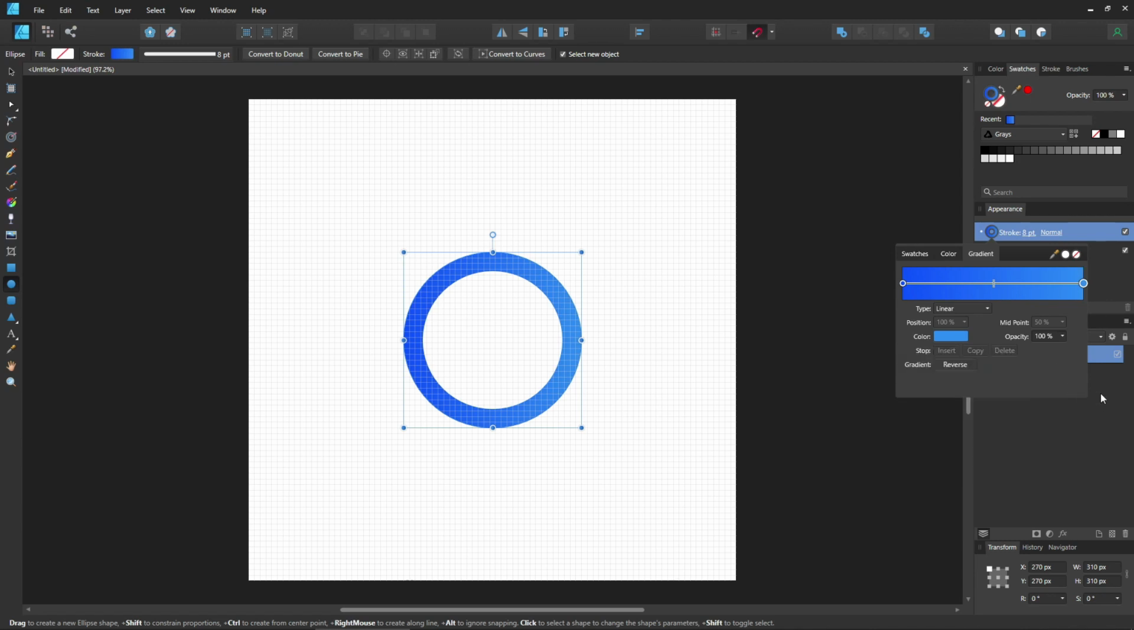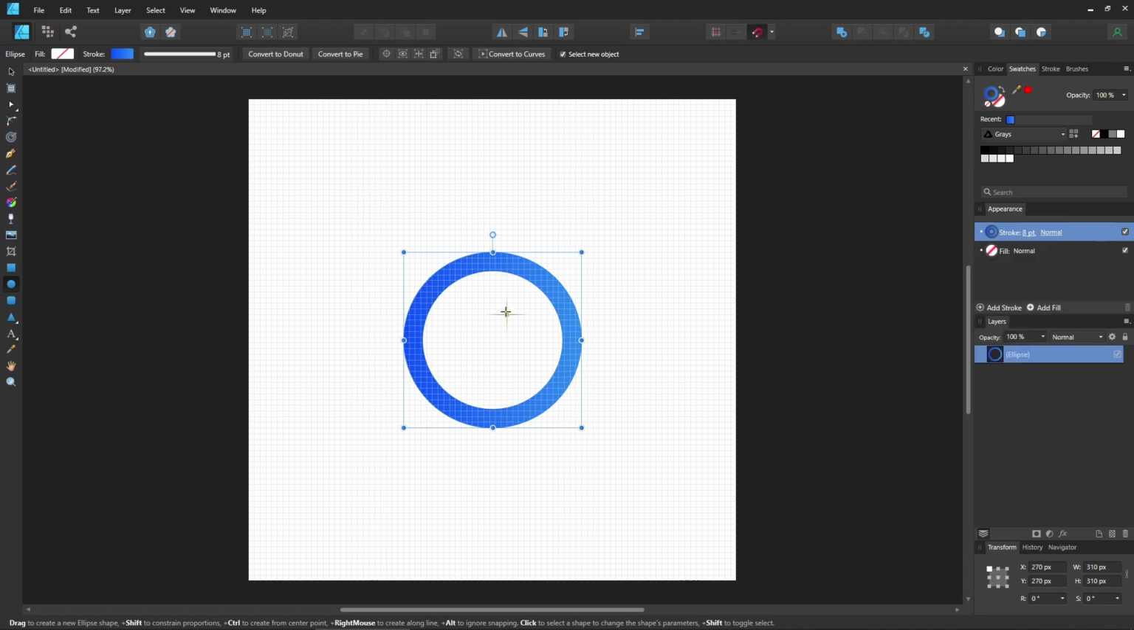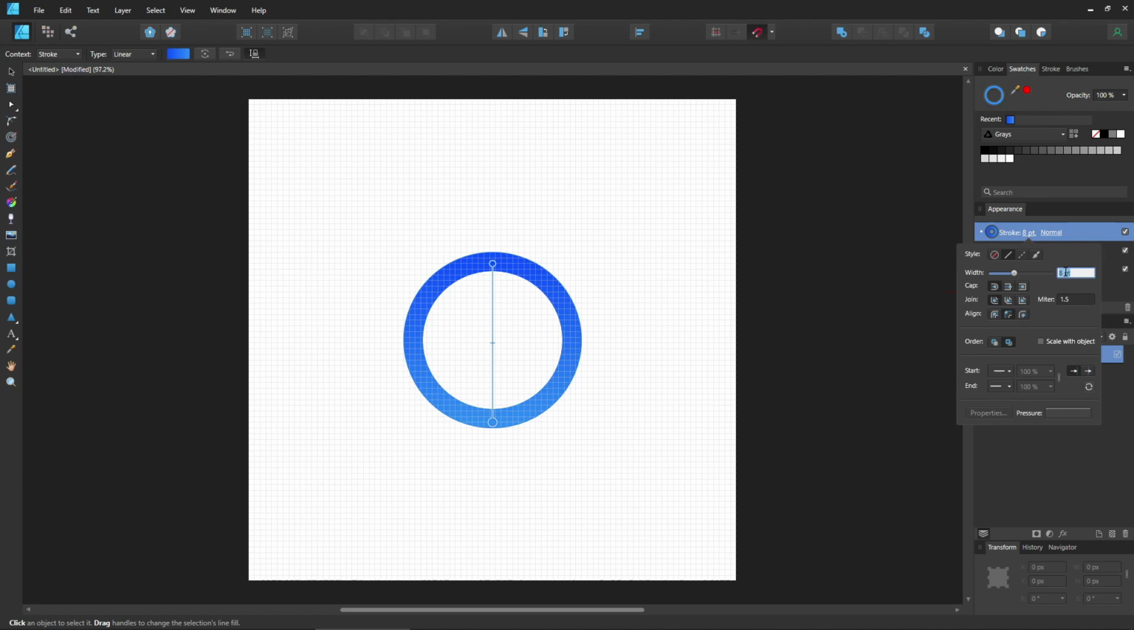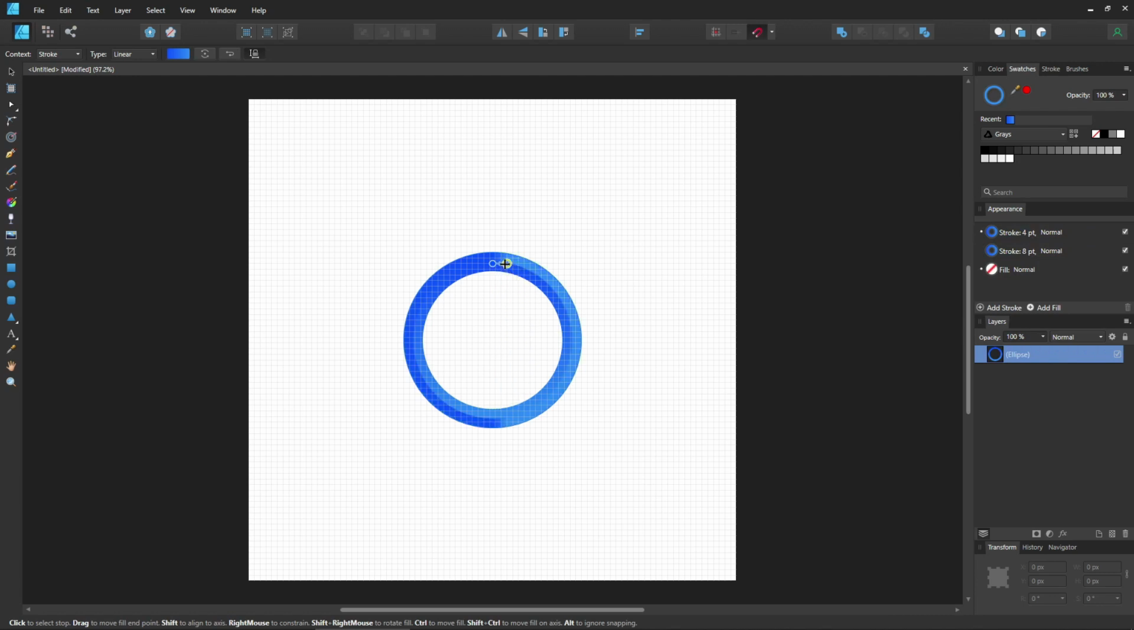Now that you've got this gradient, let's adjust the angle. Select the fill tool from your toolbar. Remember to select stroke from this drop-down menu. And now you can adjust the angle of your gradient somewhat like this. Once you're done, you need to return to the Appearance panel, right-click the stroke and duplicate it. Focus on this new stroke and first of all lower the width to 4 points. And then focus on your design and let's adjust the gradient that's already applied.